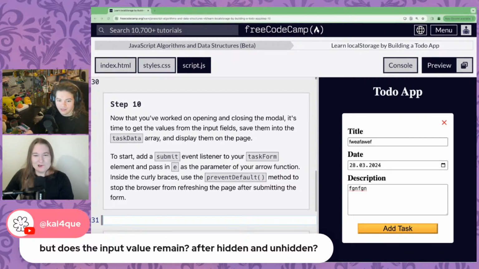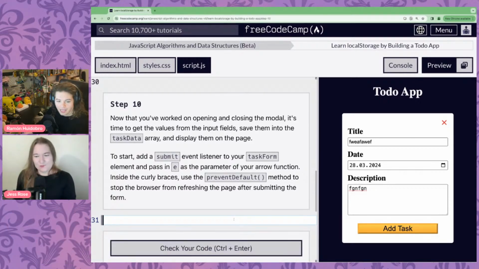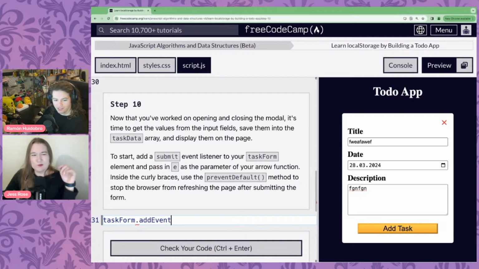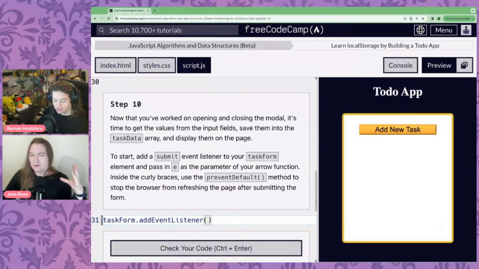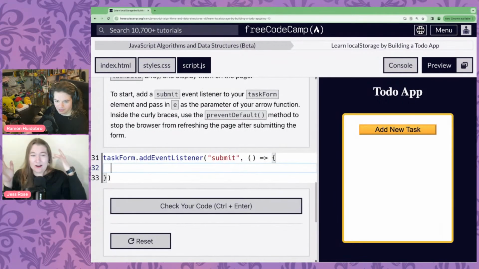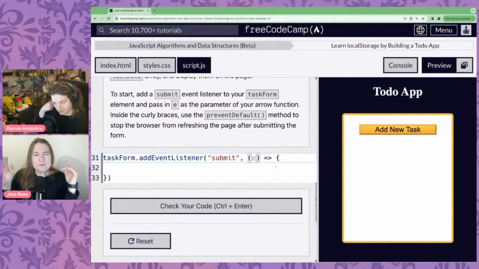All right. Let's add a new event listener. taskForm.addEventListener. And the first part feels chill because submit is just the exact same syntax as click. It can't hurt us. But then inside our curly braces, we need to use a preventDefault method. And we haven't really played with this yet.